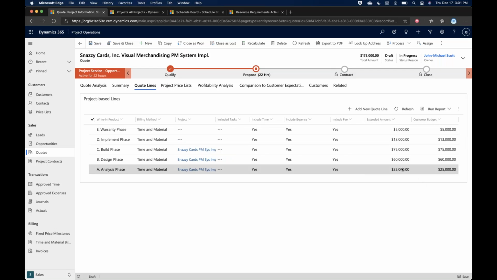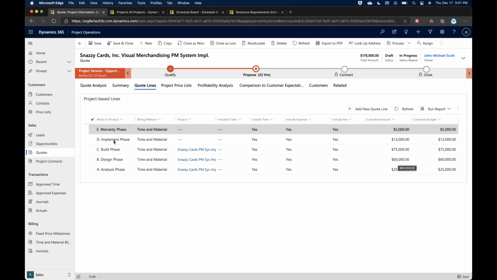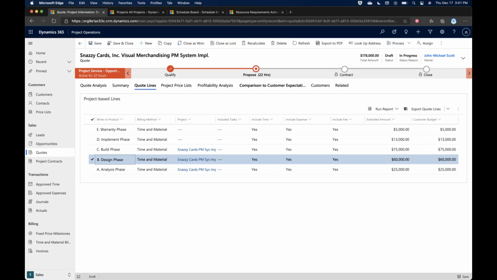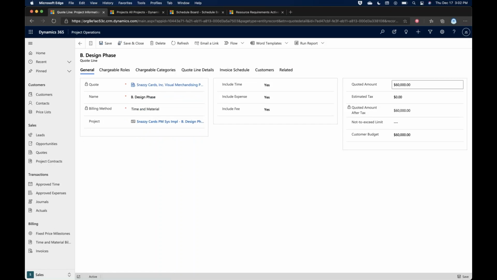Based on those choices, we're going to either roll up the budget, so come up with the extended amount from the individual tasks in the project, or we can just track on and edit the quoted amount directly. So we can either present the customer with a rolled up budget or a top down budget.